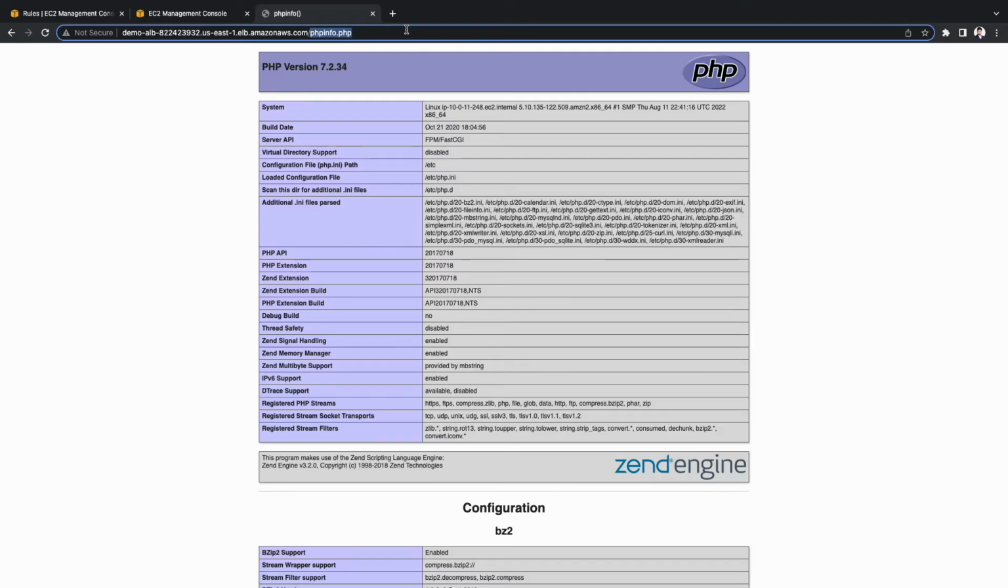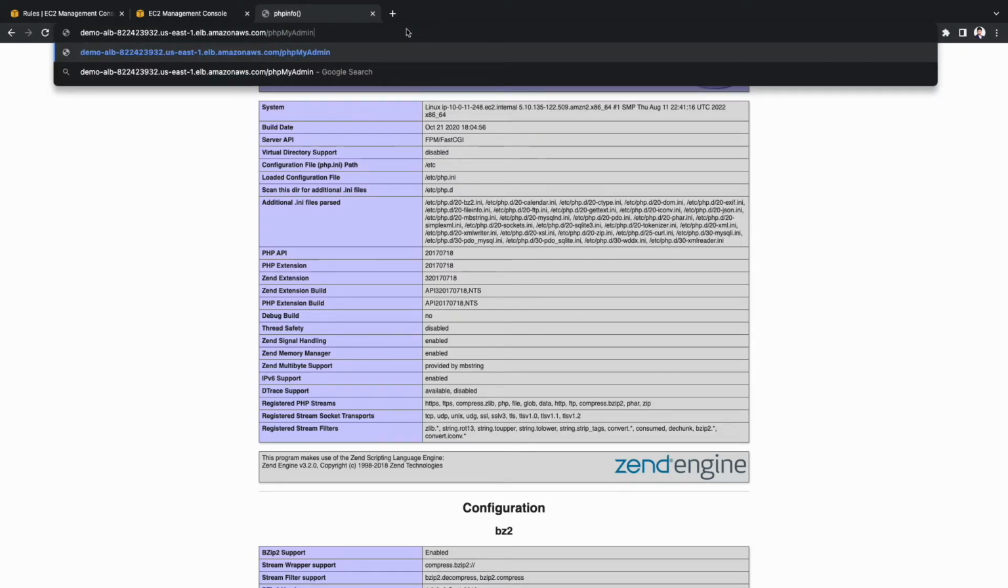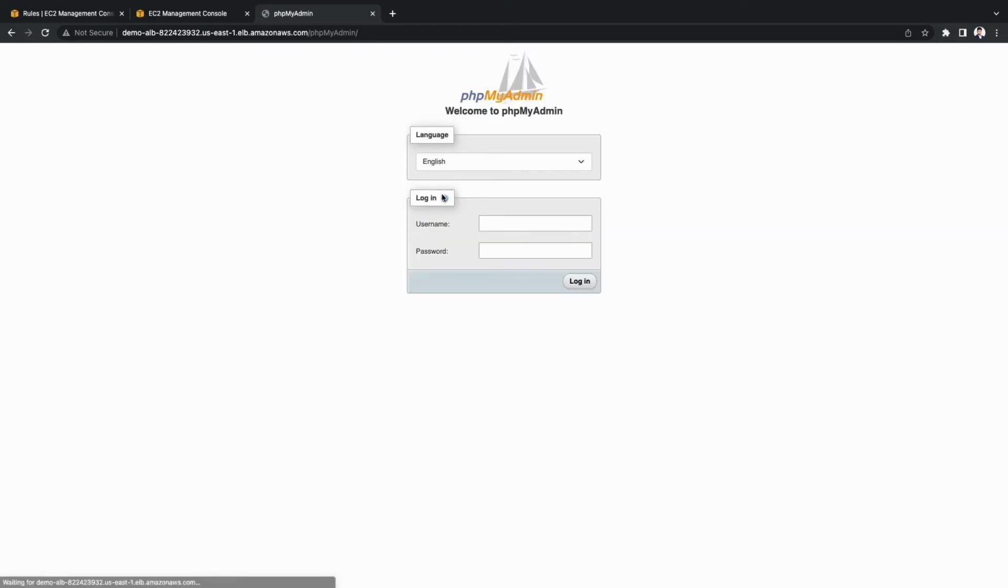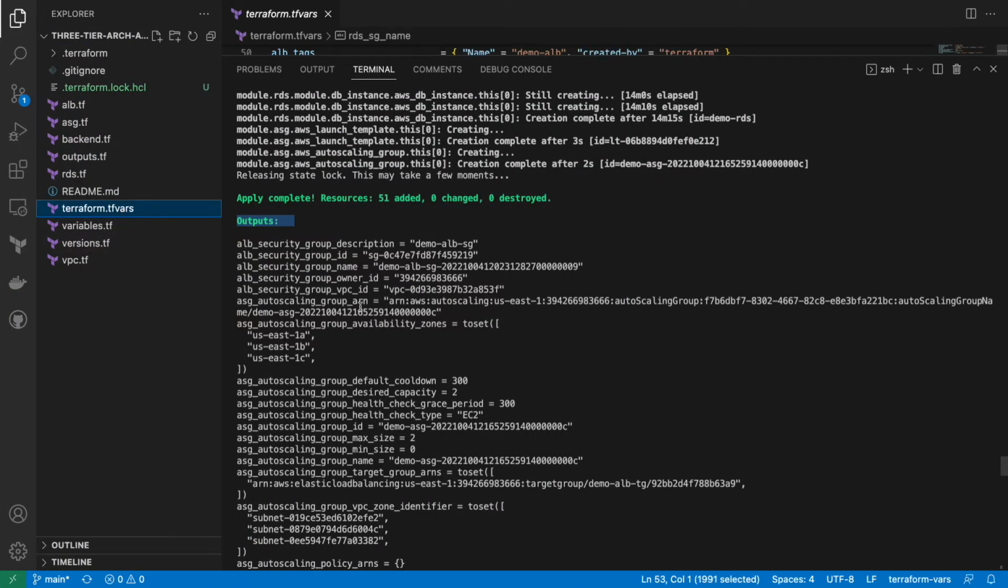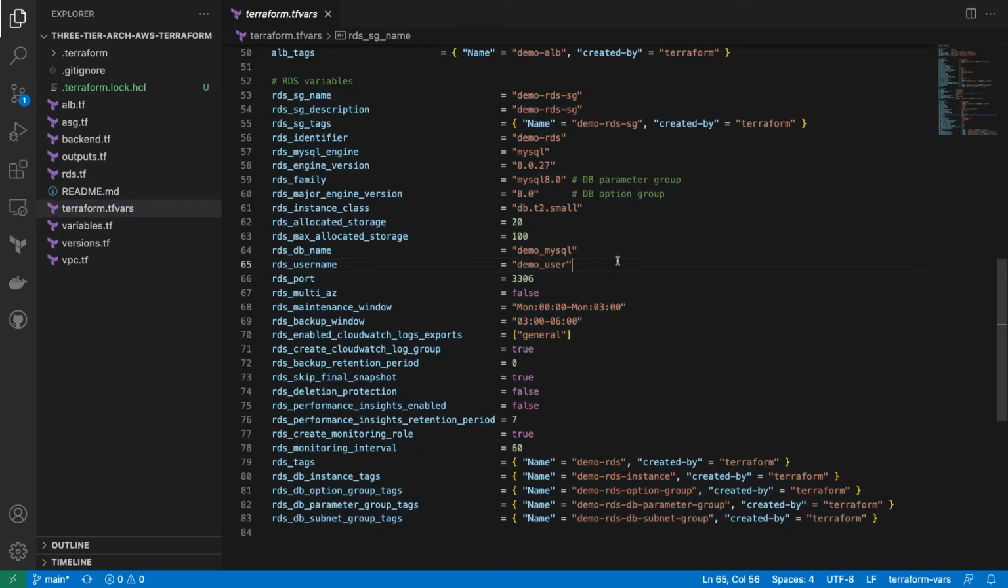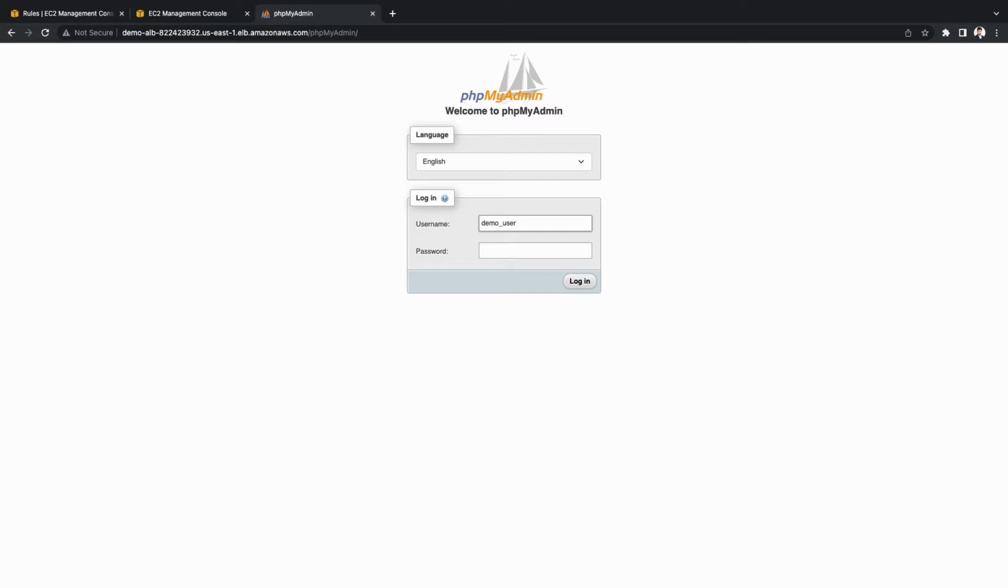Let's try accessing the actual application which is accessible on the path phpmyadmin. Here we see the login screen. Now let's grab the username and the password for the application. Go to Visual Studio Code, open terraform.tf file. The username which we have set here is demo_user. Now we have to check the password which is generated by Terraform.